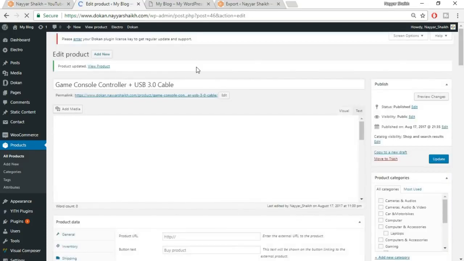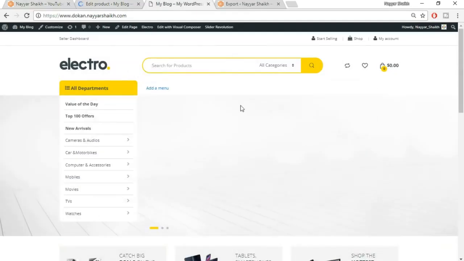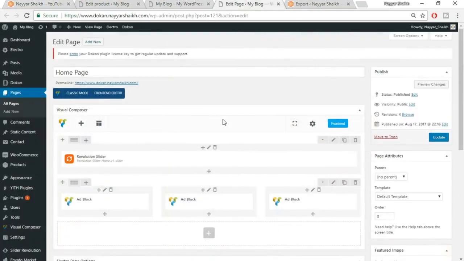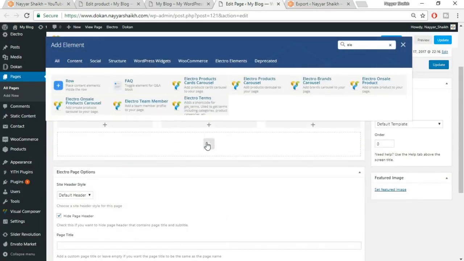Okay guys, once you have done, now let's add this section. So for that, again, come back to your website. Open this page, the home page, in a new tab. Now click on this plus button and select Electro on sales.